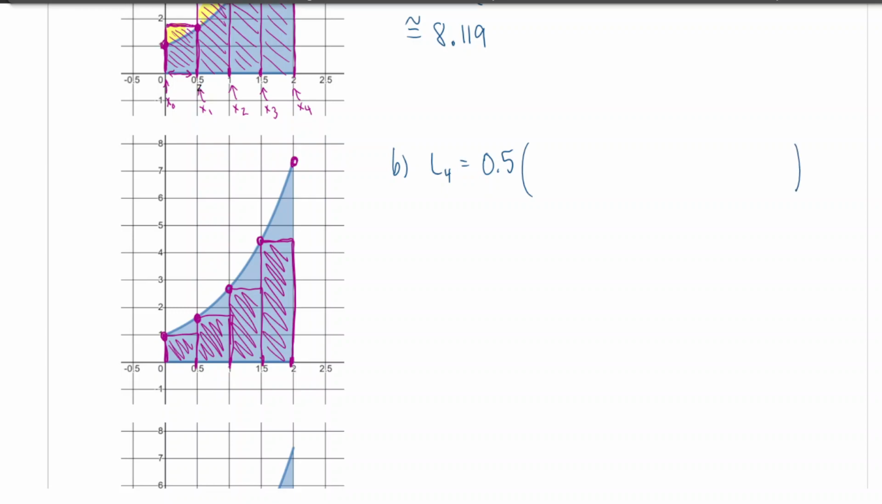And the first one has a height at f at 0. Second one has a height, is the function value's height at 0.5. Third one is the function value at 1. And the fourth one is the function value at 1.5. So this would be e to the 0 plus e to the 0.5.